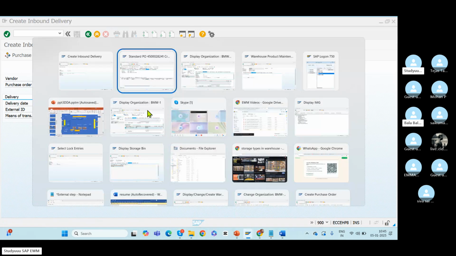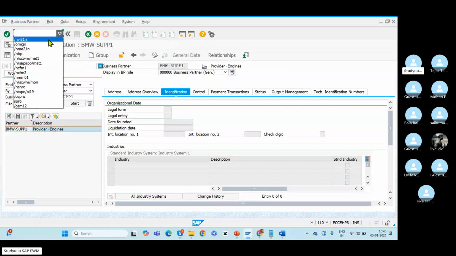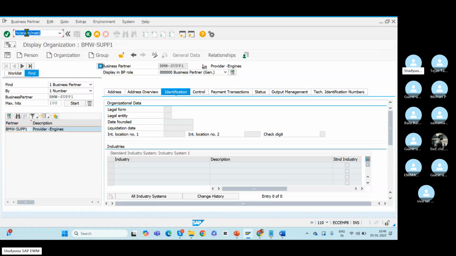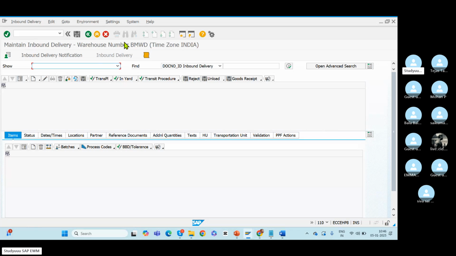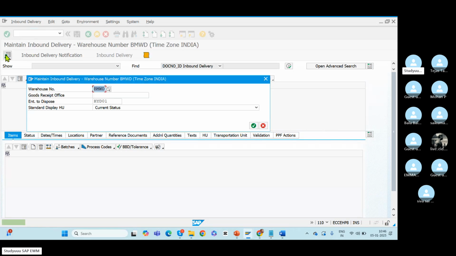Go to EWM. Now here, go to /SCWM/PRDI. This is for the inbound delivery. Click on OK. Now I'm in the warehouse of BMWD. Always check whether the right warehouse is there or not. BMWD. Party entitled to dispose: if you don't give it also, it will take automatically from the back end. Don't worry.